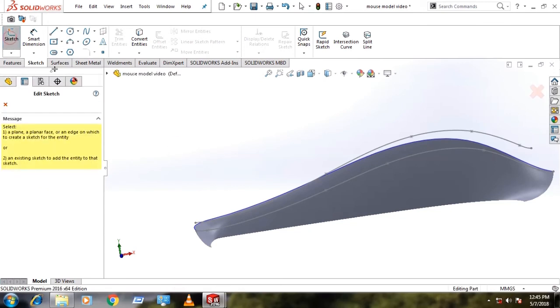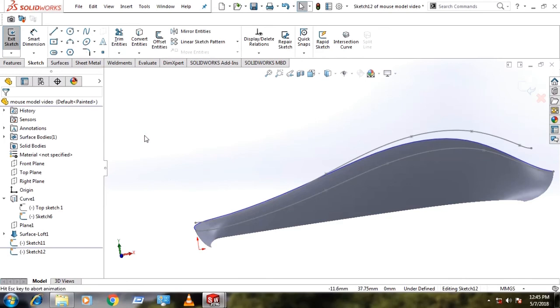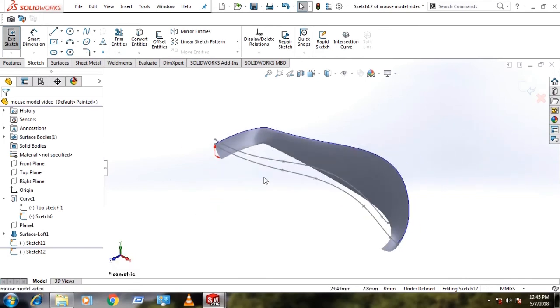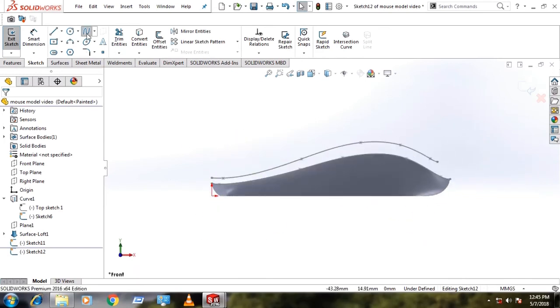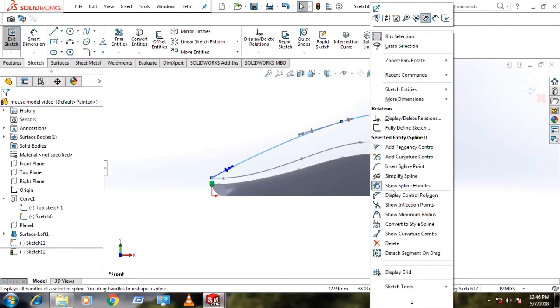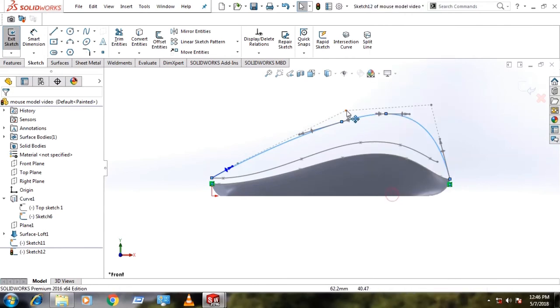Now select sketch, select this arrow, select front plane, press Ctrl plus 8 to get a normal view. Now select spline and sketch a spline with 4 points as shown. Now join the spline with that point as shown. Now adjust the spline handles. Now right click the spline and select display control polygon. Adjust the control polygon handles.